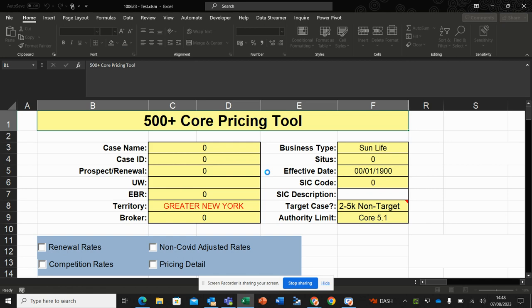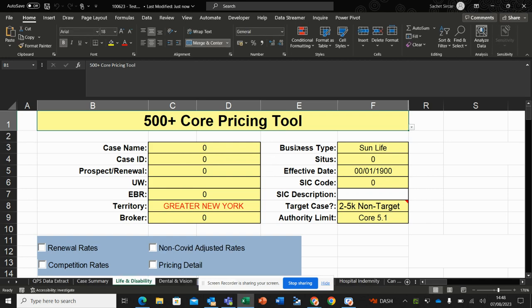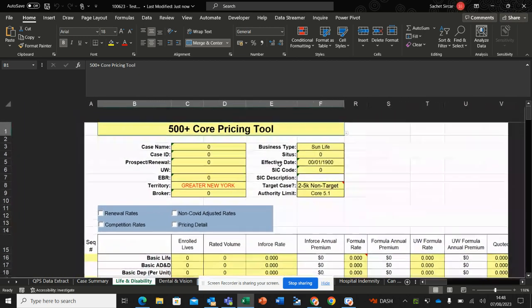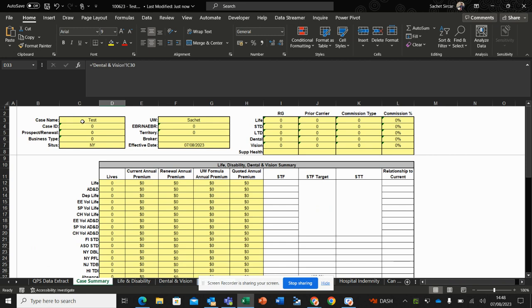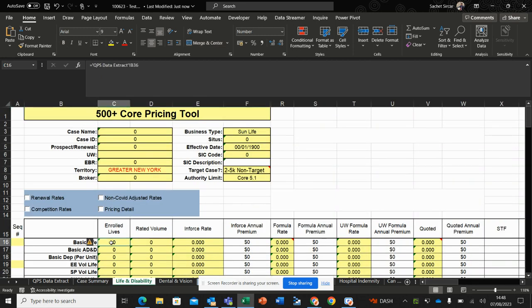here you can see that it has opened up a local copy of the 500 plus core pricing tool. If I just zoom out a bit, here on the case summary page, you can see that the case name or the assured name has pulled through, which is test. The Citus has pulled through, the effective date has pulled through, and the underwriter has pulled through from the first page. For demo purposes, I'll just use some basic values.